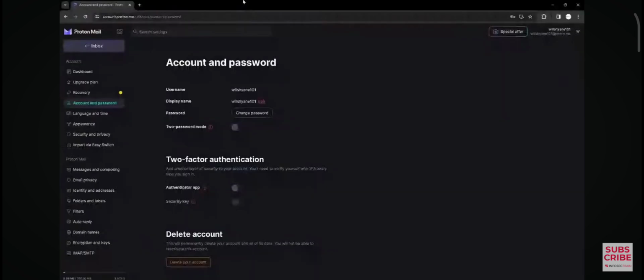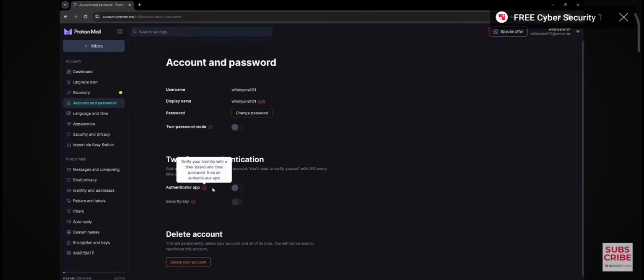right? Like over here, you can see I have this account on my Proton, right? So what we can do is enable this two-password mode. We can enable two-factor authentication by using an authenticator app, right? What it is going to do is verify our identity with a time-based one-time password from the authenticator app, so it will be sending us an OTP.